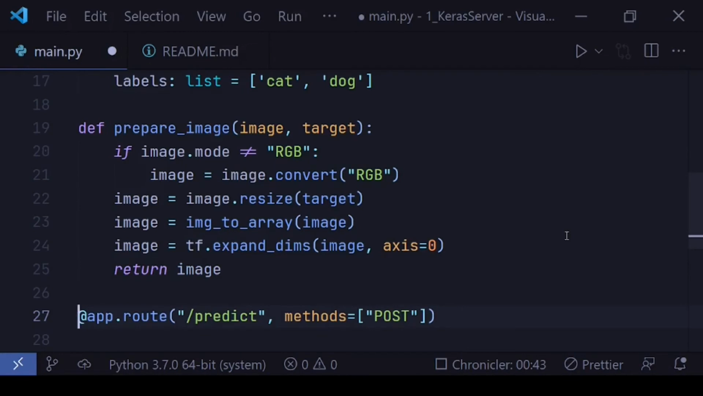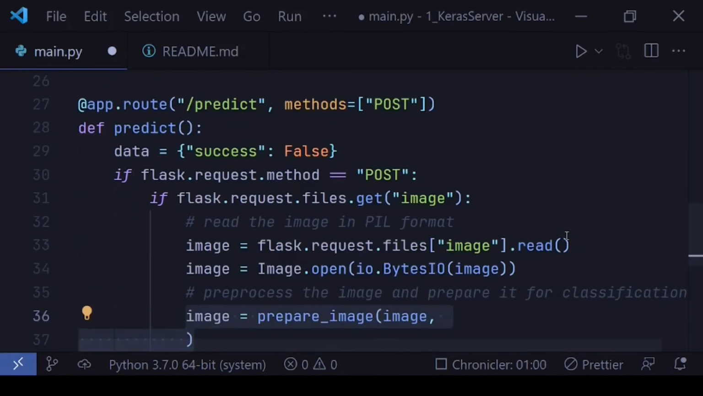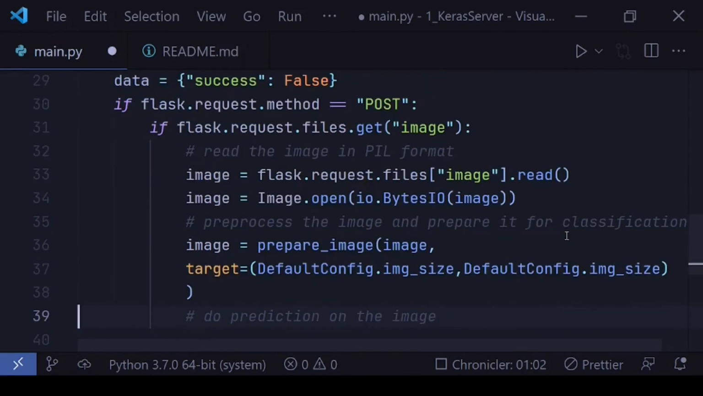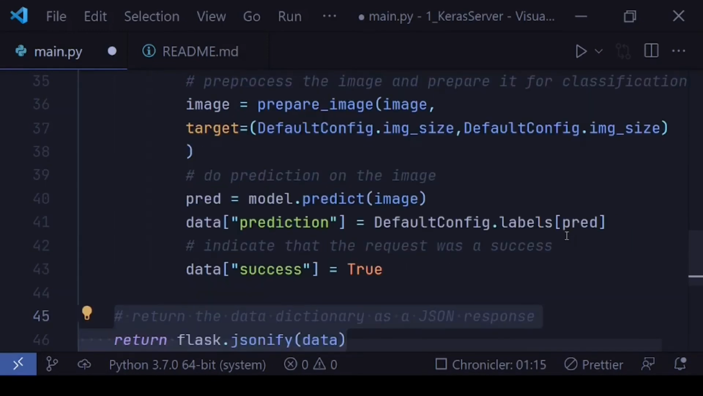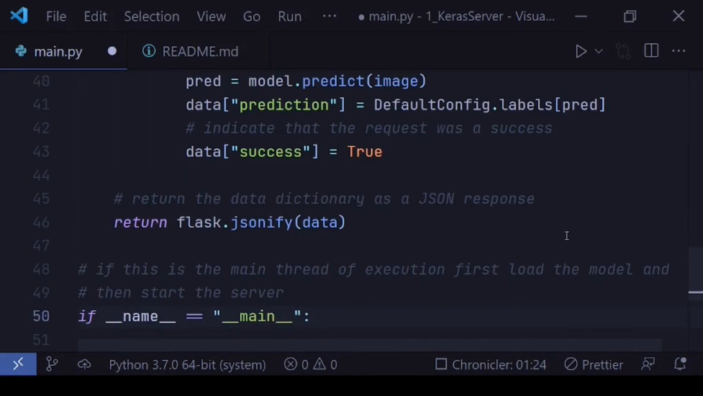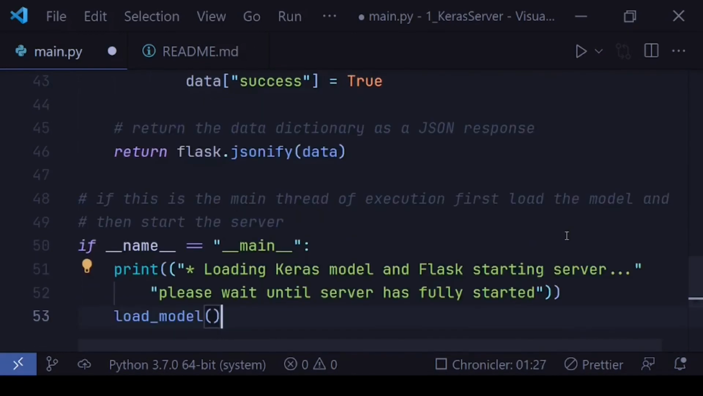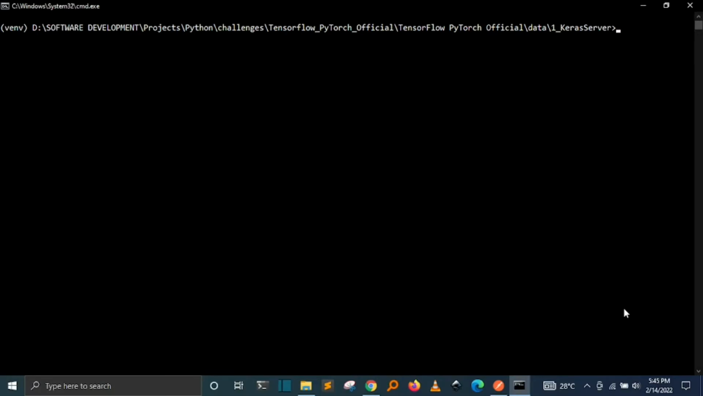Then we create a route predict, which is POST. We'll get the image, and then preprocess it with the required size. Then after that, we'll do the predictions, get the prediction as a string and assign it to a key in the data dictionary. And then after that, we set the success to true, and then return the data as JSON. And then if this is the main thread of execution, we'll print the line, load the model, and then start the Flask app. Now onto the command line to start our app.